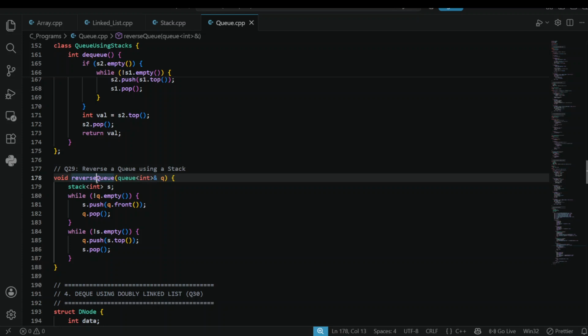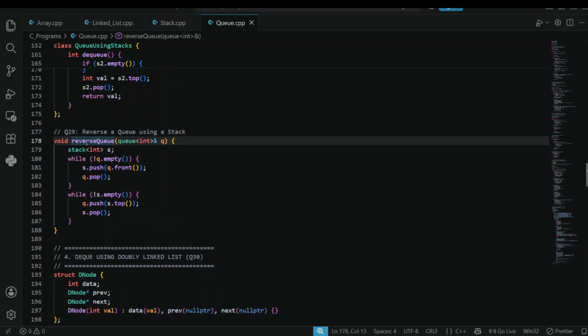Again, something dangerous. Not dangerous. Okay, let's see, let's tackle this also. Okay, avoid reverse queue function, what it is taking, an alias or a reference to the queue. Okay, reverse a queue using a stack.